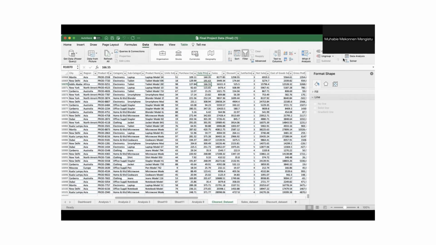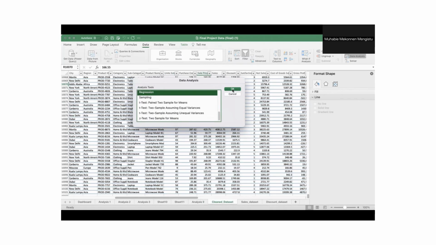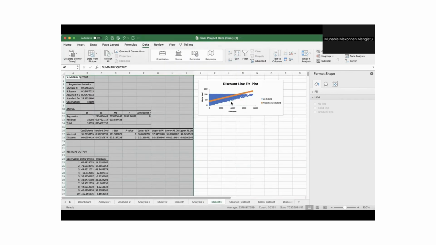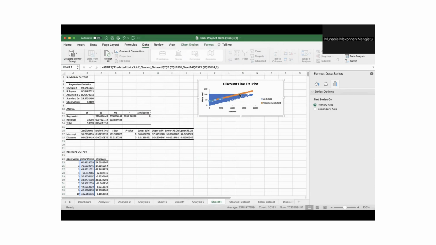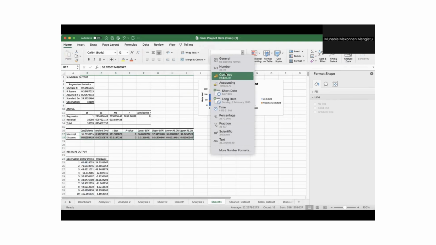Data, data analysis, regression. Okay, good. Let us use this one, the line fit plot. Now, as you can see here, the plot is actually upward sloping. That means the discount and the units sold are positively correlated, okay? So that means this one and the previous one are actually the same. The interpretation is actually the same.